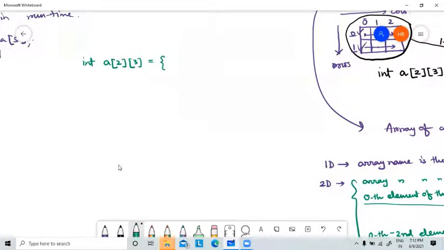Since there are row and column concepts, the 2 rows will be separated with 2 different curly braces. So in the first row, suppose I have 1, 2, 3. Then in the second one, say 5, 8, 9. So this is the representation. Or you can directly write it 1, 2, 3, 4, 5, 8, 9. This is also supported in many compilers.